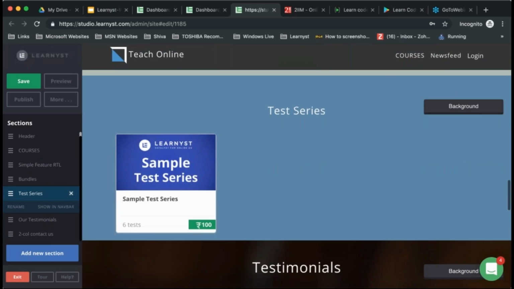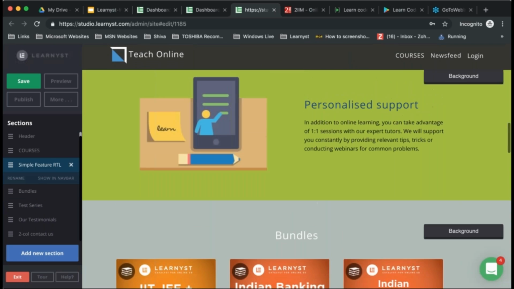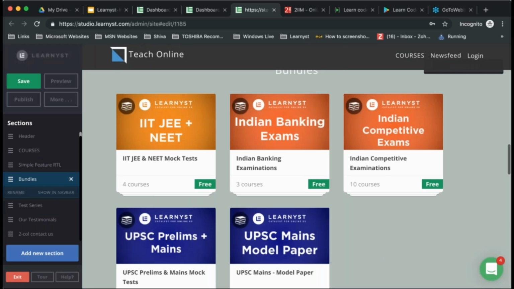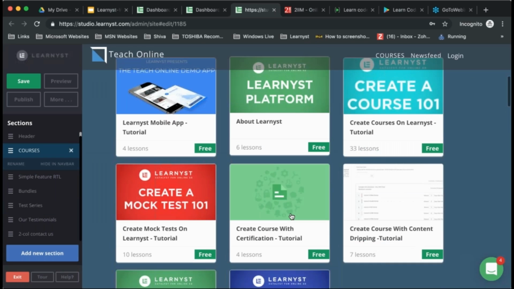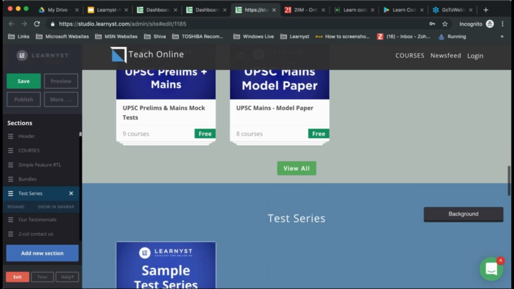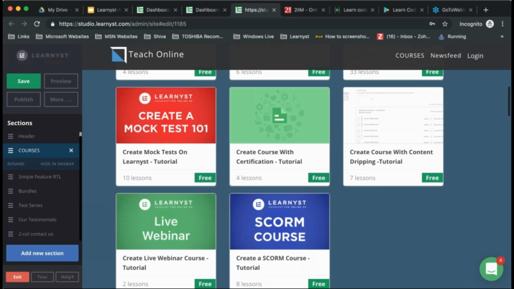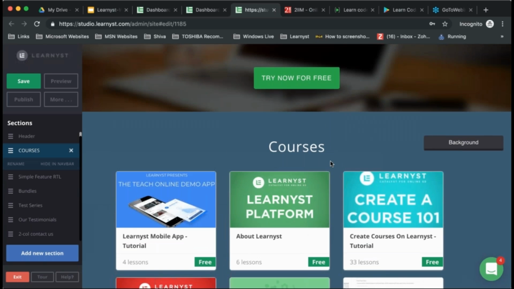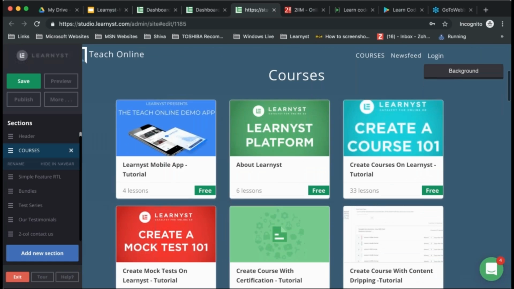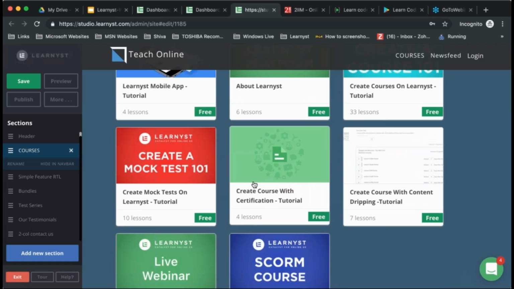Okay, and there are the default sections, as we call them, like the courses section, bundle section, and the test series section. These are sections which you can add depending upon your requirement, and whatever courses you publish will automatically come in this section. So you don't have to worry about adding that manually. It just comes up the moment you publish it.